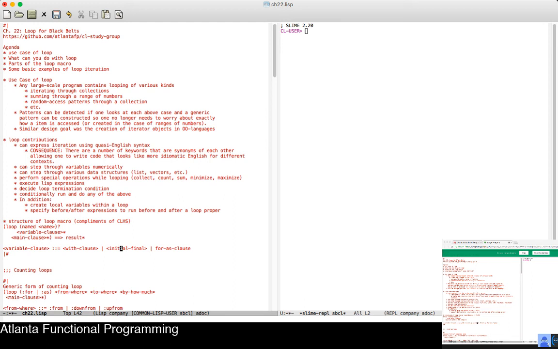There is a certain set of operations that you can do for aggregating your results, primarily things like collecting your items, counting the number of items, doing minimization, summation, and so forth. You can also decide how to terminate the loop. There are different ways of actually doing that.